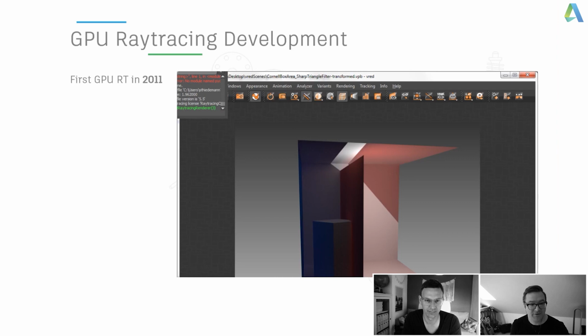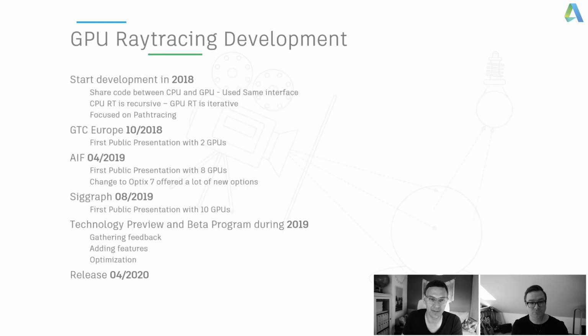I think the big change is the fact that the new graphics cards have RT cores in them. Although not completely necessary for ray tracing on the GPU, they certainly do help. Yeah, definitely. I think the change of hardware and especially the RTX cores helped us in our decision making to start GPU ray tracing development in the beginning of 2018.